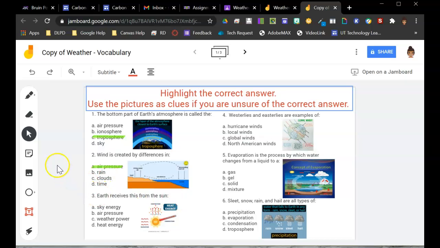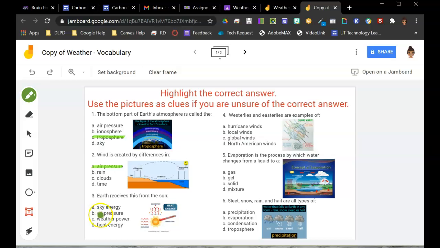So then it says Earth receives this from the sun. And like I said, I need my highlighter tool again, and it's still my green highlighter, so I'm doing fine. Now, I'm going to say Earth receives heat energy from the sun. And again, I didn't really like that highlight, so I undo, and then I can do a nice straight line for heat energy.